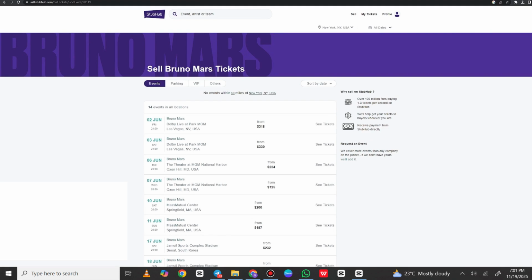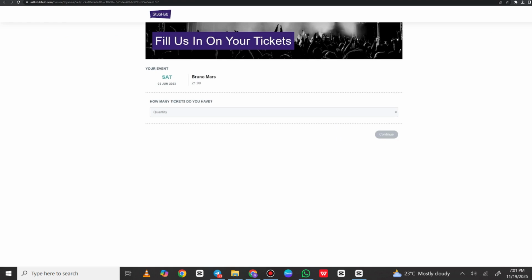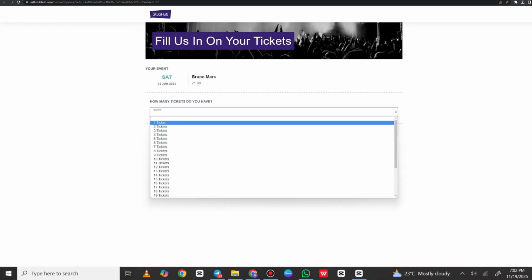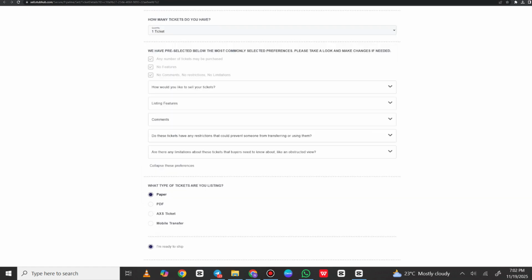You will be redirected to this page where you have to confirm the event that you want to sell tickets for and then select the amount of tickets that you have. So on the quantity, choose however many tickets you have, and then you have to fill out all this information. As you can see, there are some preferences here that you can edit. If you click Edit these preferences, I recommend you take your own time to read through all these if necessary.